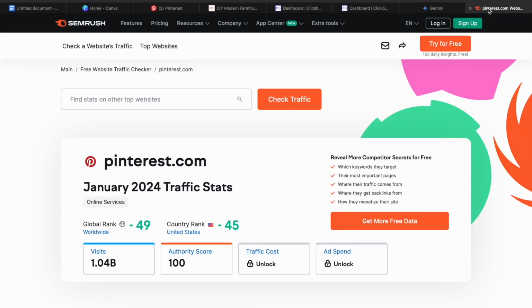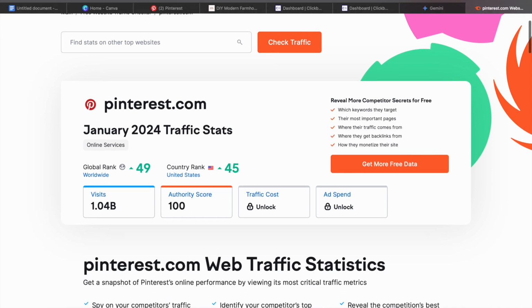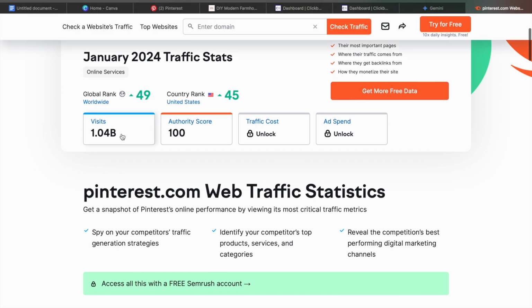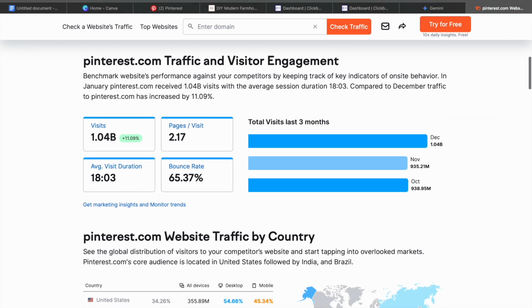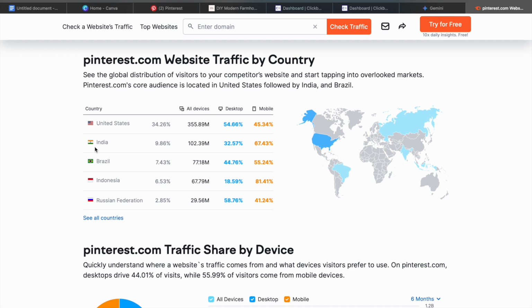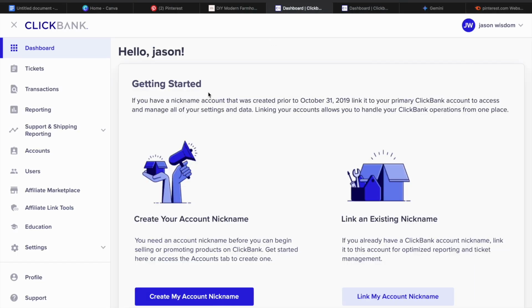And the reason why I would recommend Pinterest as one of the best platforms to promote your Clickbank offer is, as you can see right here, Pinterest is getting an estimated 1 billion views per month. And you can also scroll down and you can see that the majority of their traffic is coming from the United States. And with this platform, you'll be able to get a lot of organic search and a lot of views on your affiliate offer from Clickbank, and in turn, you'll be able to increase your conversion.